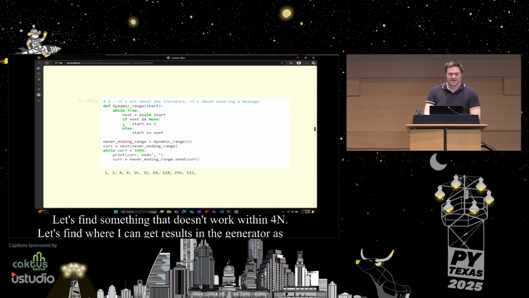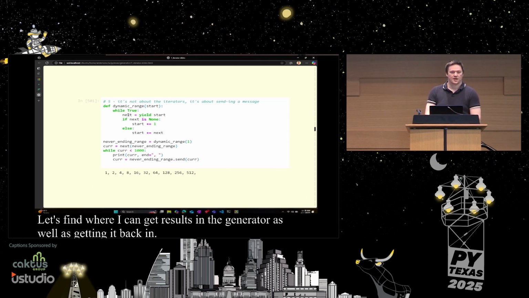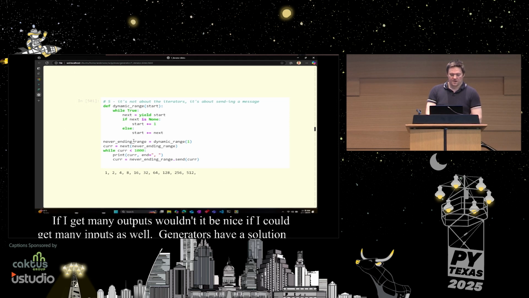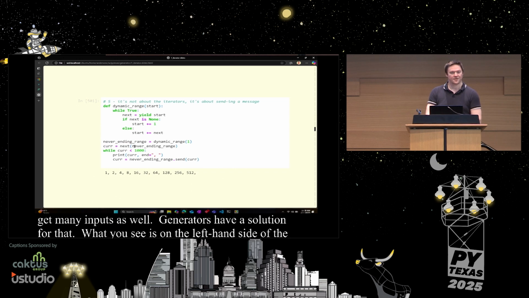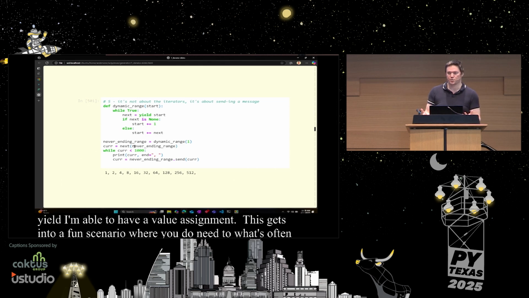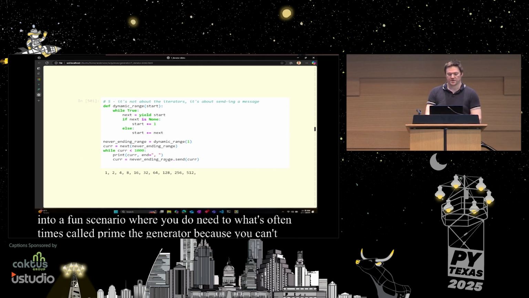So what you can see here is that on the left-hand side of the yield, I'm able to actually have a value assignment. This gets into a fun scenario where you do need to what's oftentimes called prime the generator, because you can't send anything to it until it's effectively listening for you to send something. So you need to prime it with the next call. But from there on, in my while loop, I'm able to use this send.